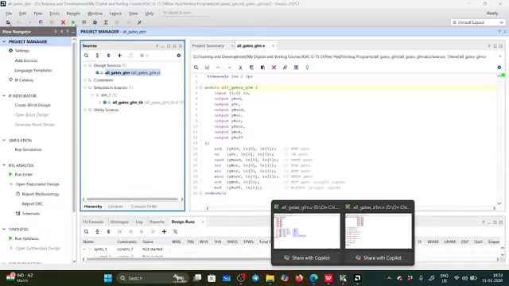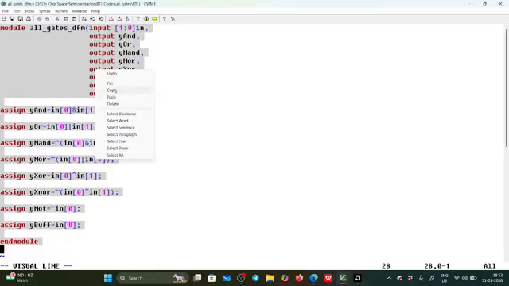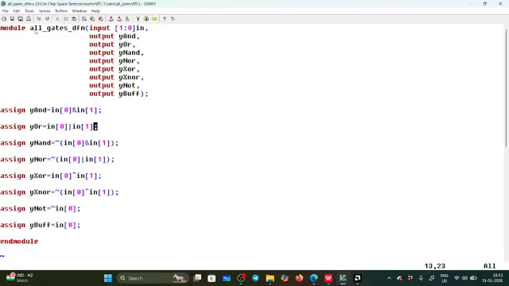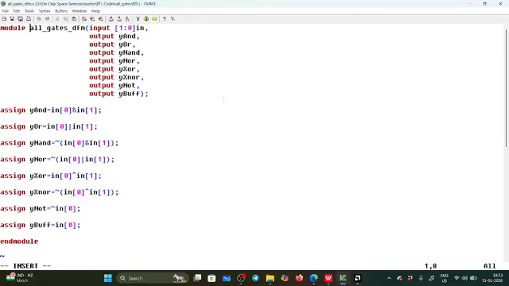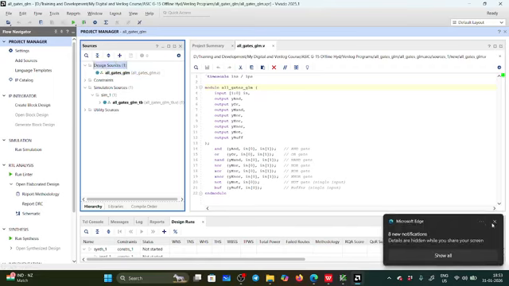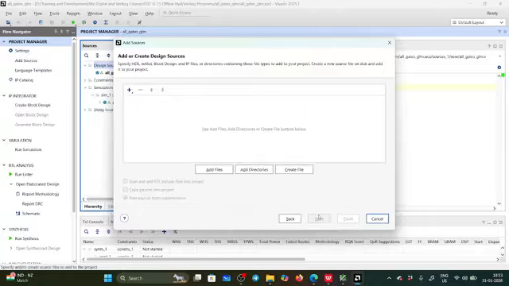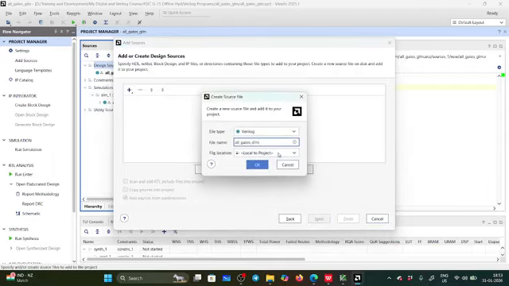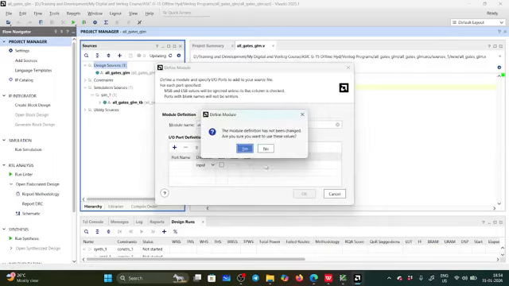Yes, sir. Suppose it is DFM, this DFM code I told. Select all, just copy this code. First, this is GVim, a powerful editor, available on Google also. You can install GVim. Copy this module name and go to Vivado, and here add the design source, create file, and this is allgates underscore dfm, finish. My module name is also the same.